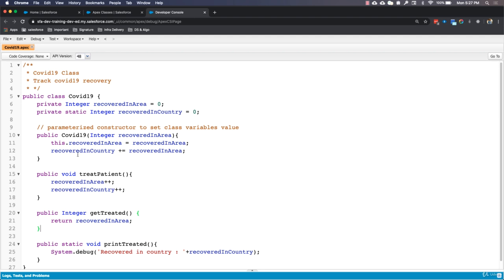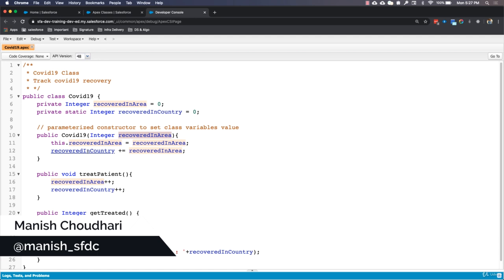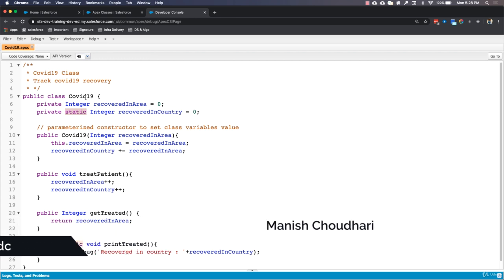class looks like now. I have a parameterized constructor to initialize my recovered in area field with the value that I'll get in my constructor, and I'll also update my recovered in country count with the recovered in area count that I'll get in my constructor. So this way my country count will also keep on updating. And remember, since this is a static field, it belongs to the class and its value is shared across your entire Salesforce org at that time.